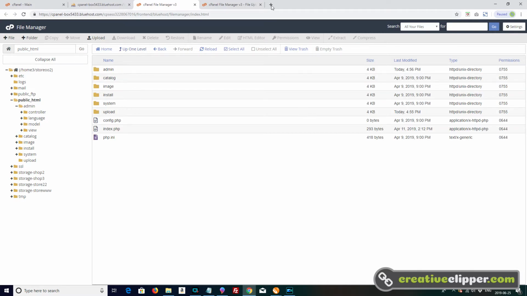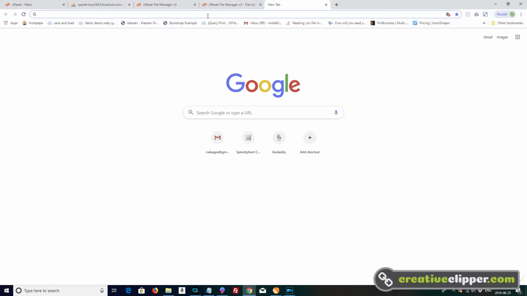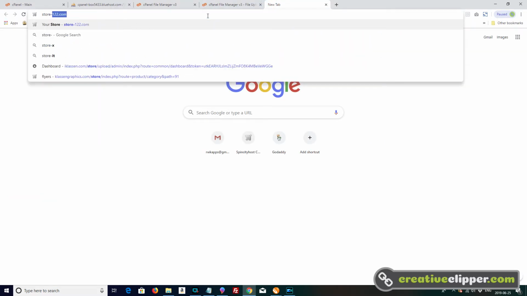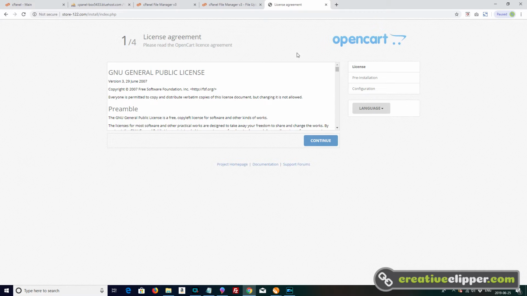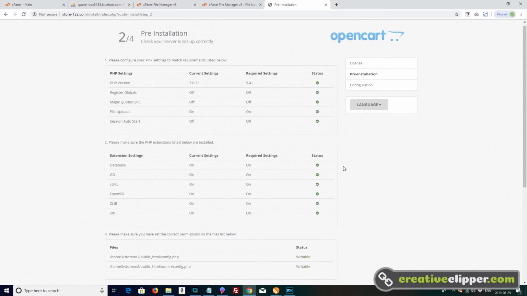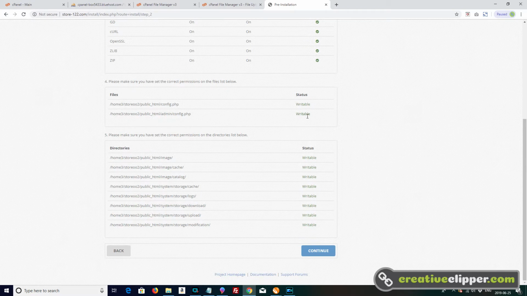Now we want to go into our store, and it's going to call up the installation by itself. Ours is store122.com. We'll come up with this installation here. It's gone directly to the install directory because it's not been installed before. It knows that, the PHP file. Those config files we renamed would have shown up in red here as an error, but you see it says they've been converted over.